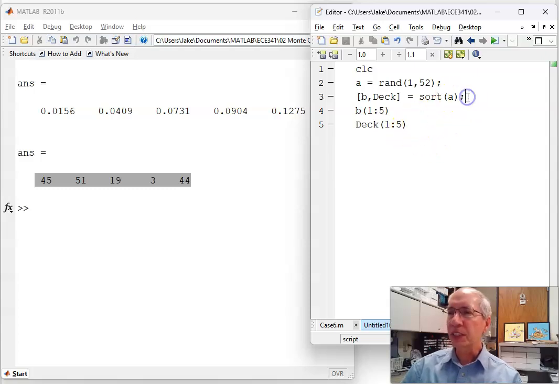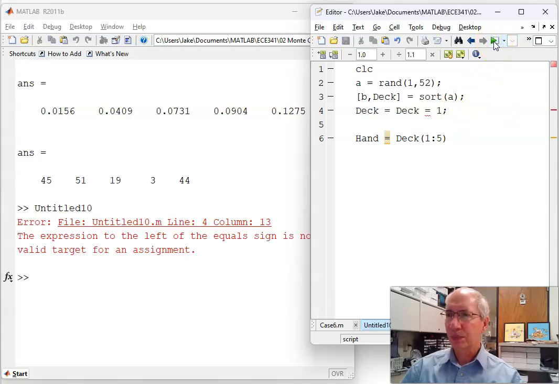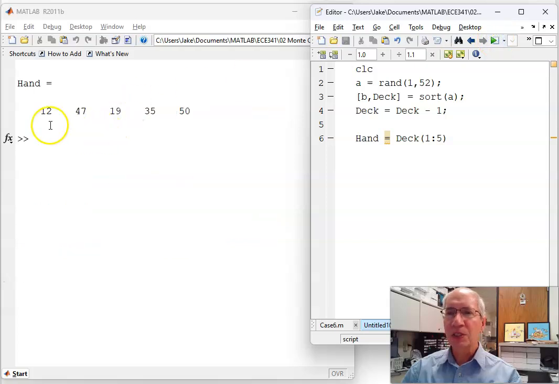Okay, now that I can shuffle a deck, let's have the numbers go from 0 to 51. My hand is just the first 5 cards of the deck. Matlab is semi-friendly. If there's a typo, it says on line 4, I got a mistake. I want a minus sign. So anyway, there's my hand: card number 12, 47, 19, 35, 50.